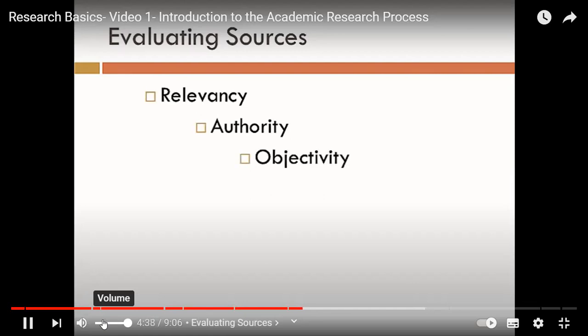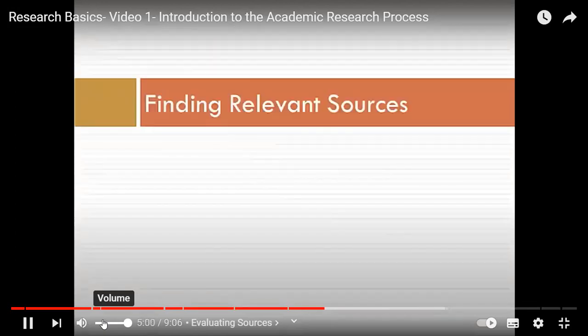Are they objective and fair on the topic, or are they a little more biased? Is the information current, or is the information from a time period that is relevant to your topic? And of course, how accurate is the information you have in front of you? You need to consider all of these things when you're looking at the resource to determine if it actually is truly relevant.